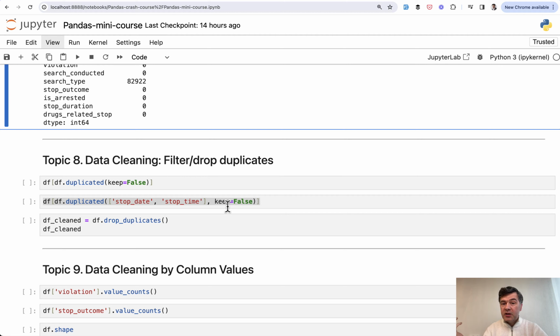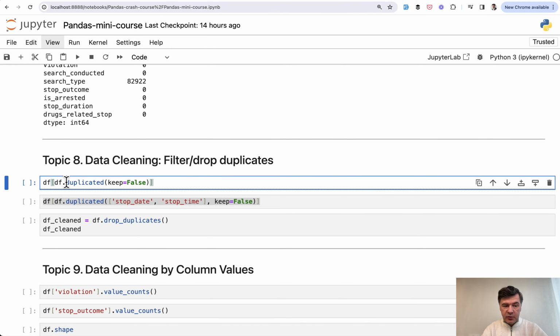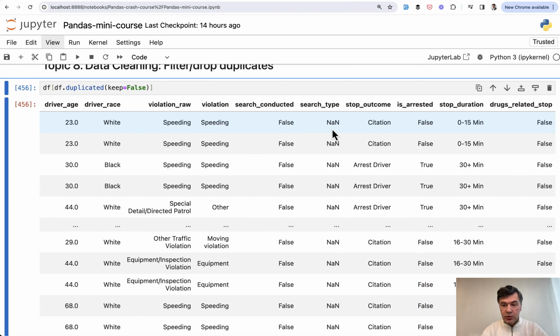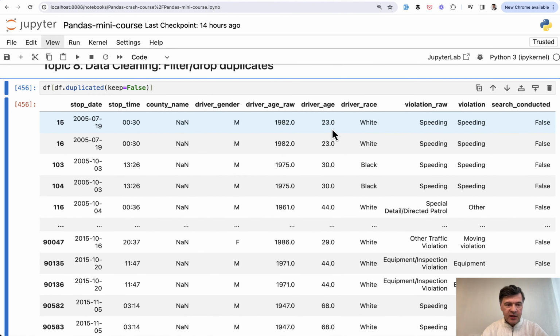So there may be not just rows with null values in the columns, but also identical rows. And this is how we filter those. df duplicated, and we will see what keep means. If we execute that, we will have, as you can see, 2 identical rows with all the columns with the same value, but with different index numbers.